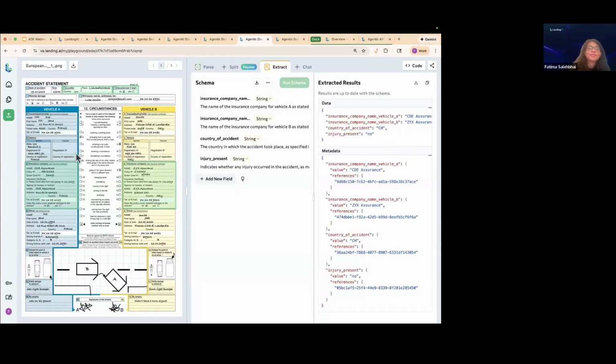It extracted the information. It also highlighted all the chunks where this information is coming from. And as I mentioned, even though there is no context around vehicle A in this particular chunk, because of the layout, extraction, and ordering, it's still able to extract that information and relate it back to the exact chunk for both vehicle A and vehicle B. Then we extract the country of accident as CH. And then if there is any injury present, based on the checkboxes, there is no injury present.